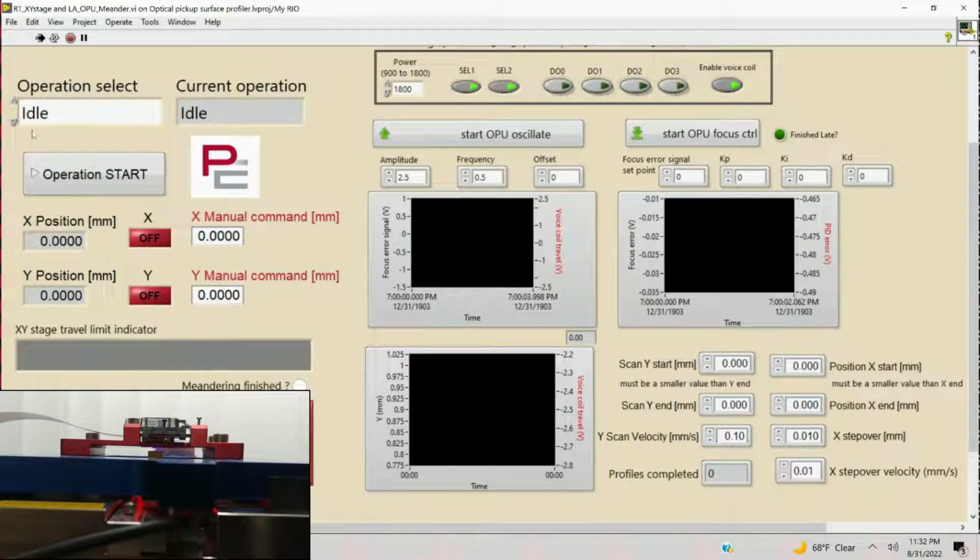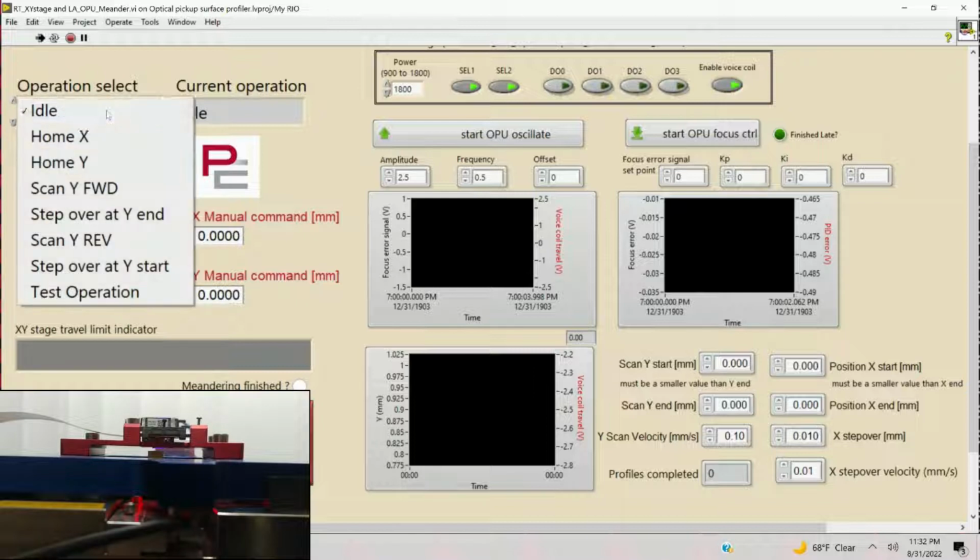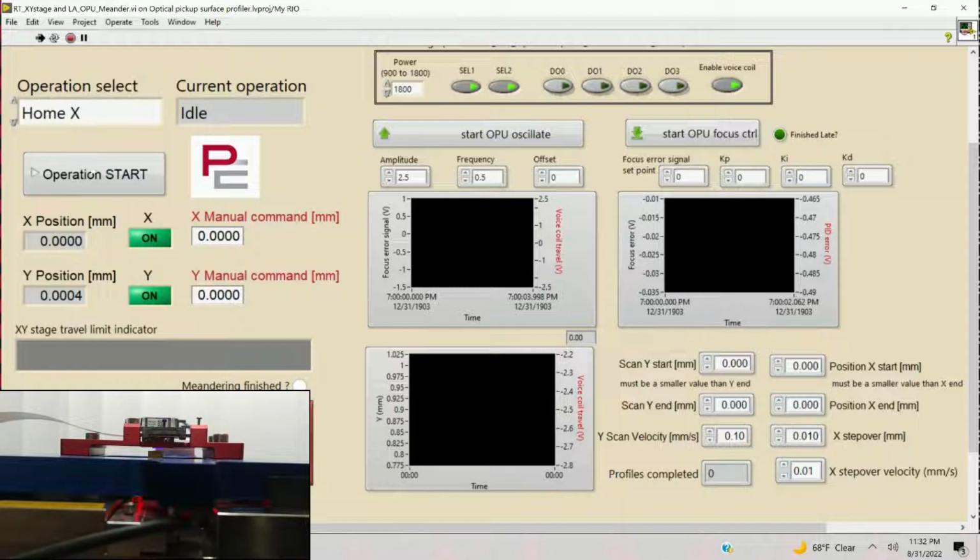Let's go ahead and turn on the power supply and activate by flicking the switch on the 16-bit amp box. Once you do that, you can enable your X and Y axes, and let's home them. X axis is where the sample is attached, and it will step over in between when a profile is made. And Y axis is where the OPU is attached, and it will make the profile by moving in Y axis.